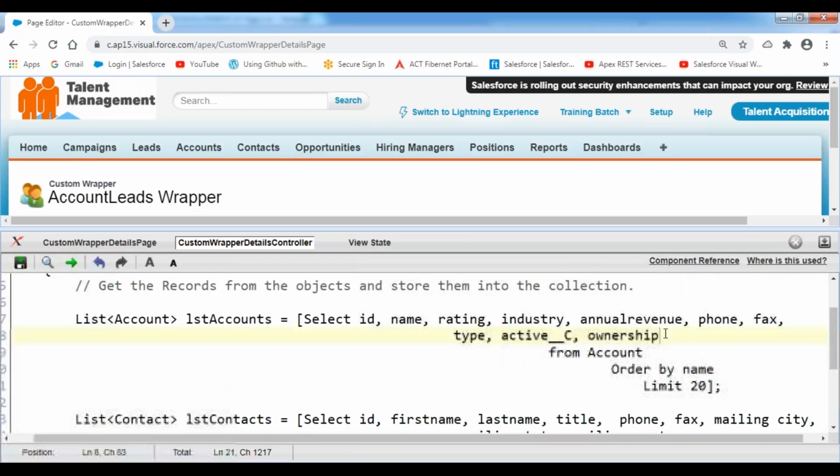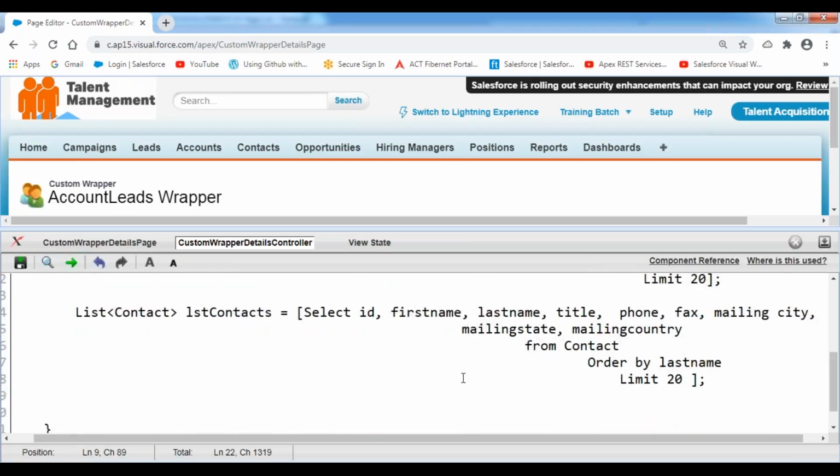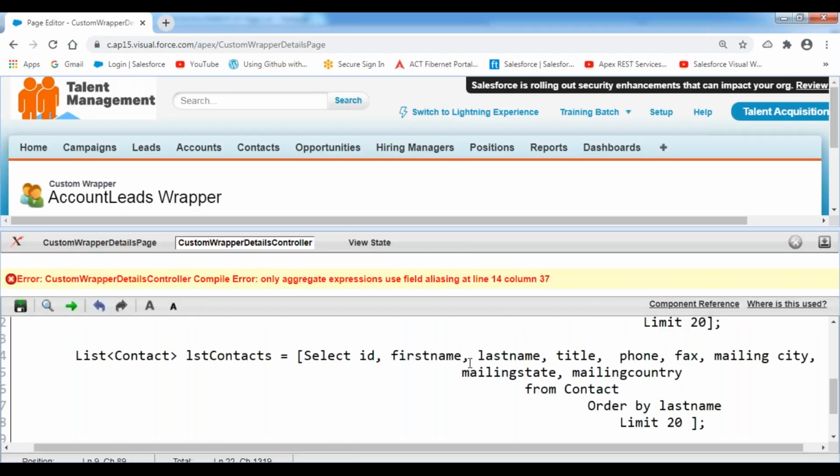Here also I'm collecting some columns such as billing city, billing state, billing country. I'm collecting a few contact records also from my contact object: first name, last name, title, phone, fax.